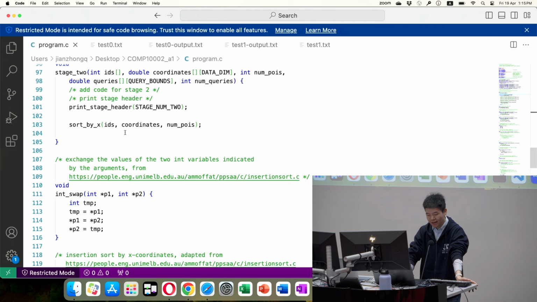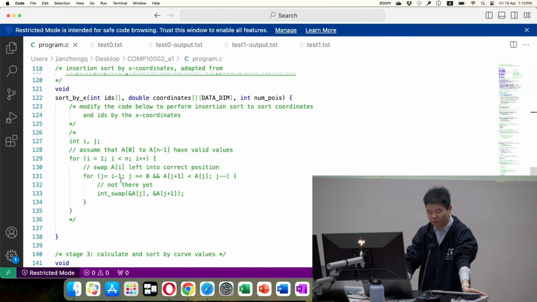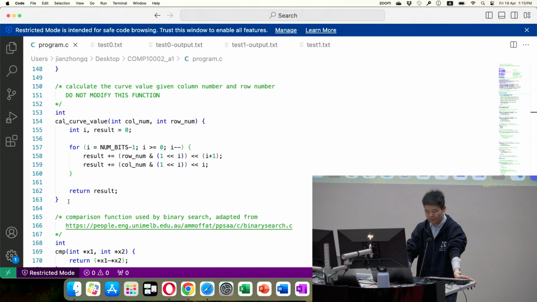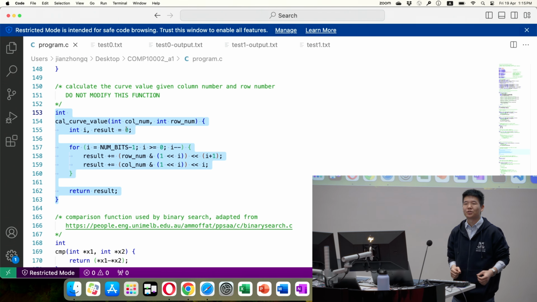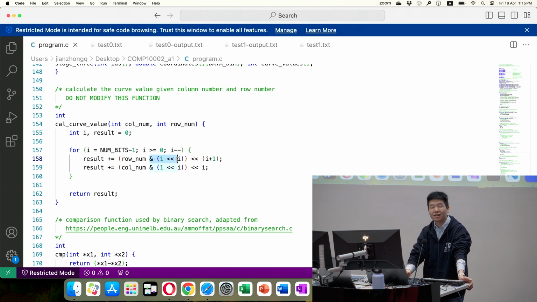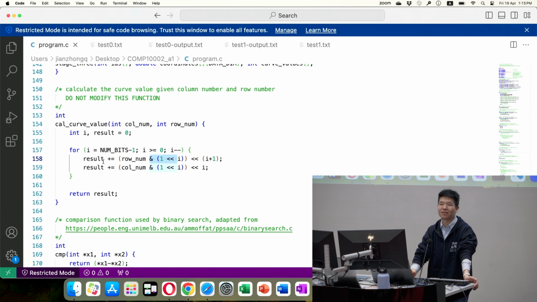If not, then that's the assignment spec, and we also cover the skeleton code as well. In the skeleton code, we basically give you just the function names, and you still need to complete the function body. There's one special function that I want to mention. This is the function that we gave you to calculate the curve value given a point's row and column number. You need to figure out which row, which column it is, and then this function will calculate the curve value. These are bitwise operators. If you really want to figure out what's going on, you need to read chapter 13 of the textbook.